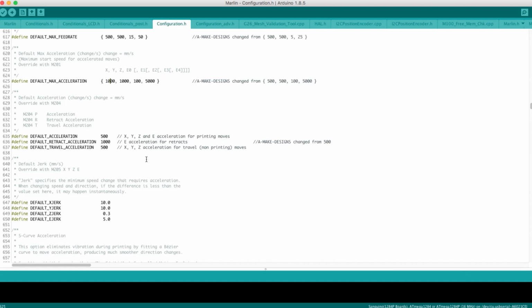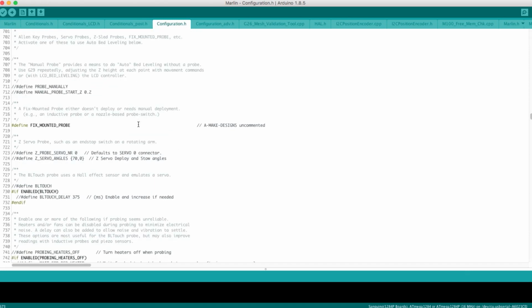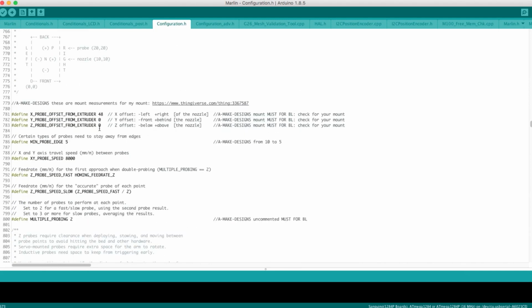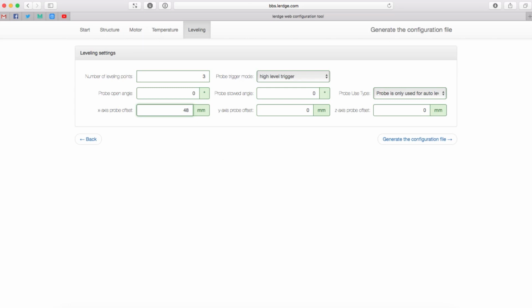So let's go back down to Marlin, and you have your Z probe options if you've set it already. If you have a fixed mounted probe, as in my case, these are the offsets we're talking about. So there is an X offset of 48 and 0 and 0 on the other two. So I go ahead and put 48 on this one.